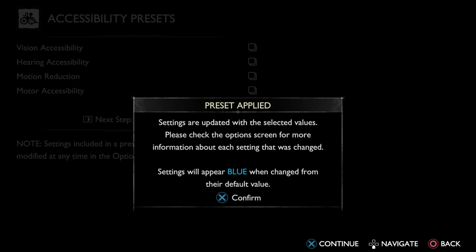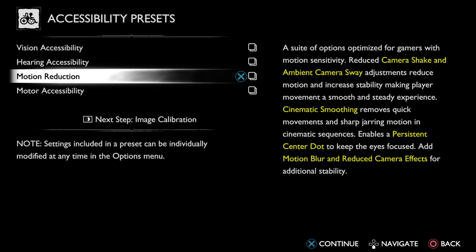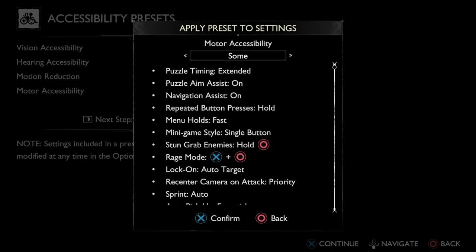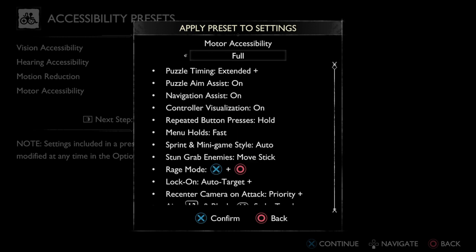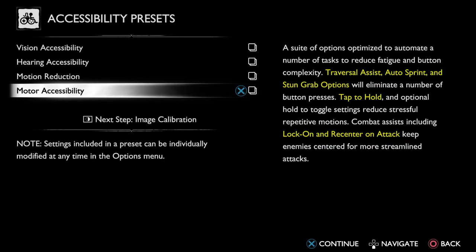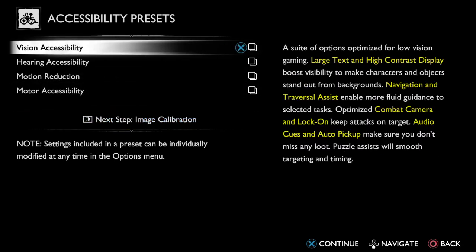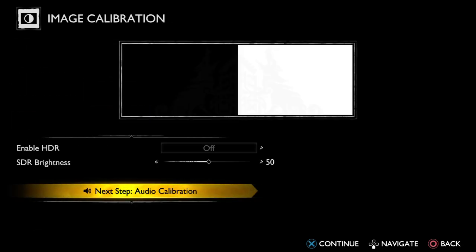Pop-up open. Preset applied. Motor accessibility. Pop-up open. Puzzle timing extended. Puzzle aim assist on. Navigation assist full. Puzzle timing extended plus. Puzzle aim assist on. Navigation assist on. Controller visualization on. Motor accessibility: a suite of options of motion reduction. Next step, image calibration. Vision accessibility. Next step. Audio calibration.